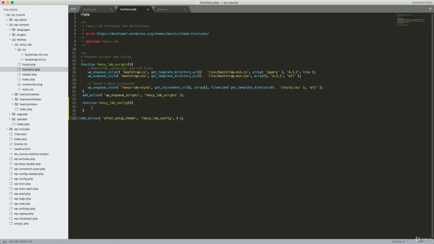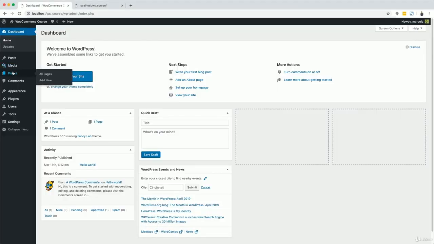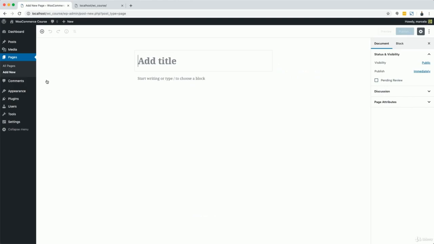But before creating a menu, let's create some static pages within WordPress. Let's go to Pages, Add New. One thing I should mention is that I'm gonna use the Gutenberg editor here in the course. Although it seems that people aren't really enjoying the Gutenberg experience right now in the beginning.